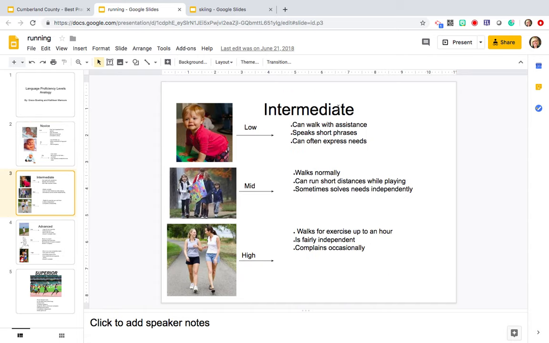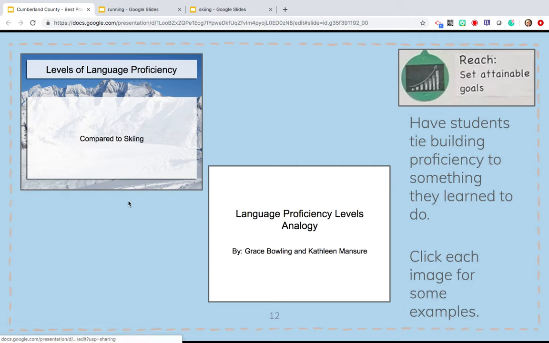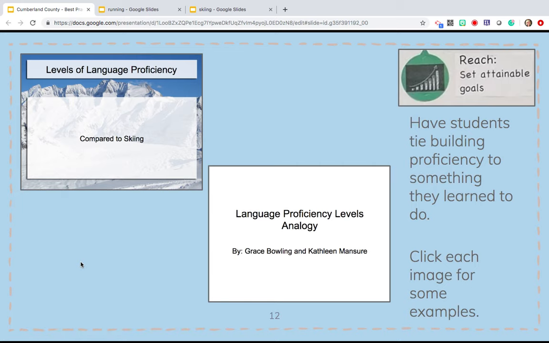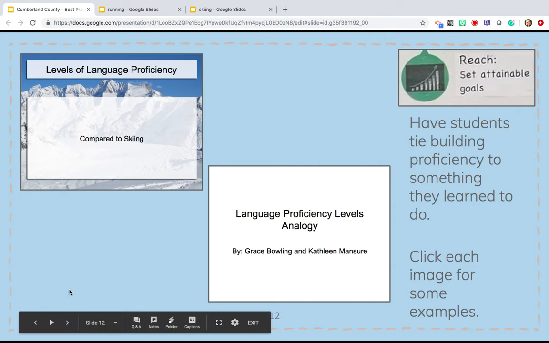And then they just went on through intermediate low, can walk with assistance, can often express needs. And that's exactly on point with learning a language. And so by having my students relate learning a language to something they had to learn to do, man, this really helps them understand proficiency. And it's just a whole new perspective for them, the concept of proficiency. So this puts it into words that they can understand. So try that out with your students if you feel so inclined.